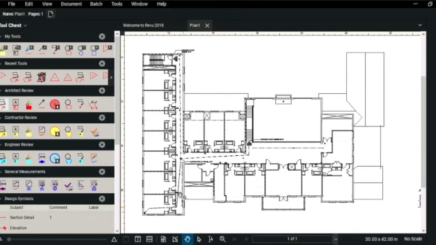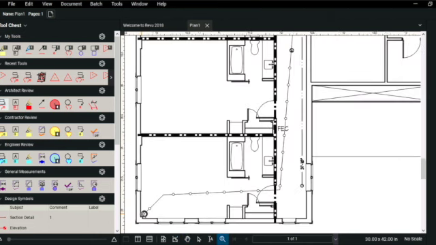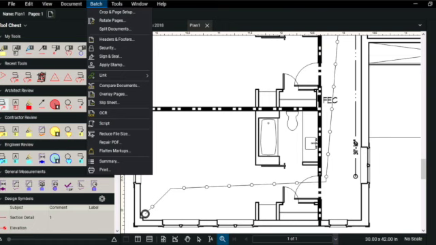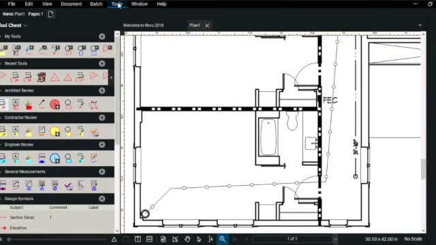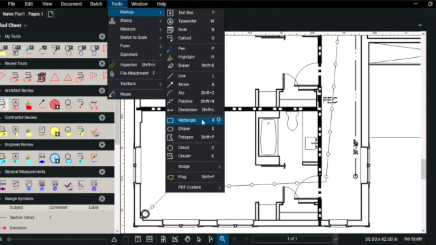For this plan, the RFI that we're going to be submitting is to clarify what type of flush system will be used on the toilet down here in the bottom left corner. In order to add a markup to the plan, we can either go up to the top and click the toolbar on the taskbar, or over to the left and click the tool chest. For now, we're going to click the tools and go to markup.